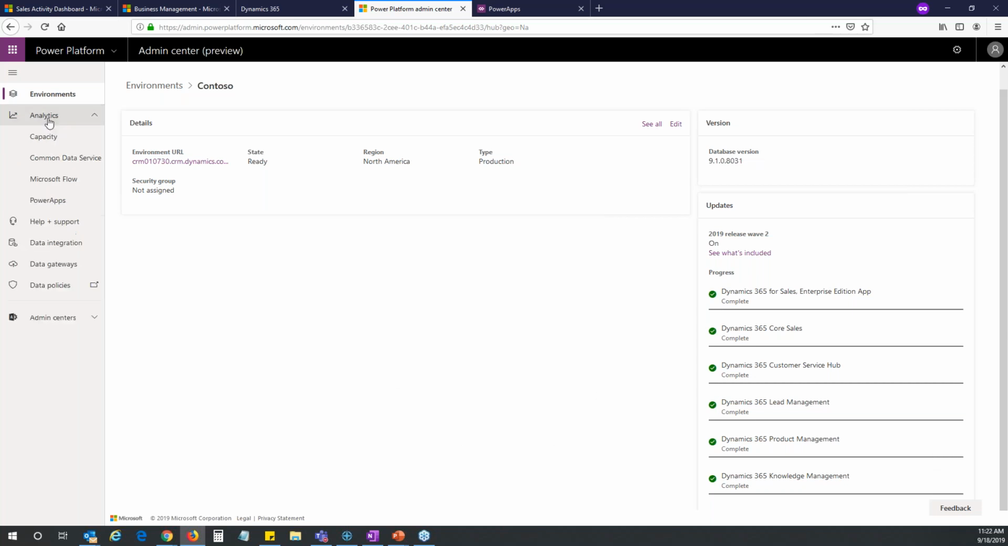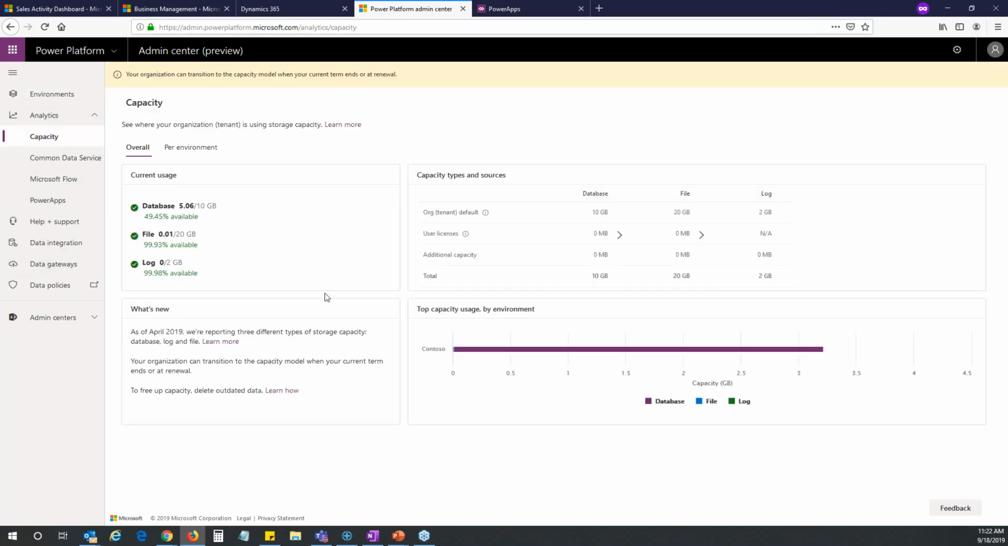If you take a look here under analytics, in here you can actually view your capacity as well. This is your overall capacity. If you have multiple Dynamics organizations, it's going to show up here as collective, or you can look at it per environment.